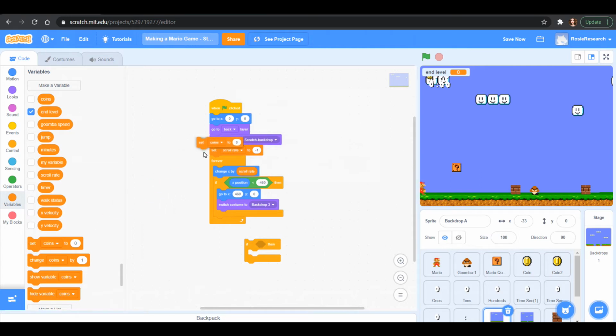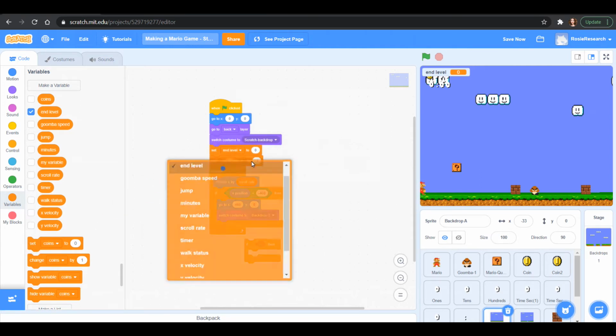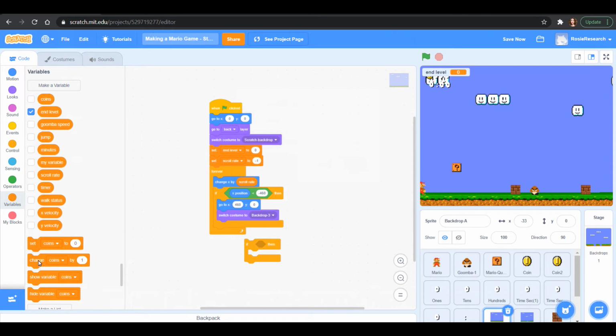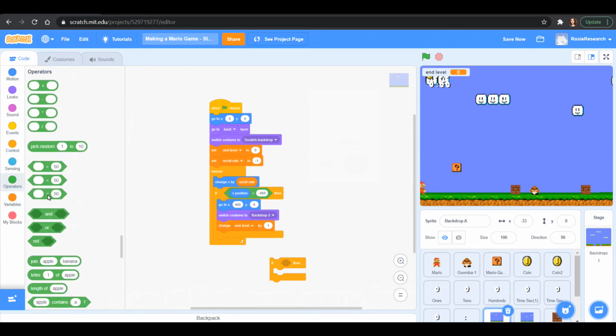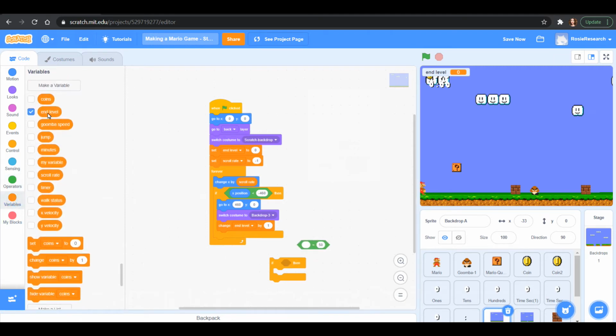So in the beginning, I'm going to set my end level to 0. And once I get to switching my costume to backdrop 3, which has my castle, I'm going to change my end level by 1, which means my end level is now 1. So in my if then statement, I can check what is the status of end level, what is its number. And in fact, I can see if it equals 1. So I'm going to say if my end level equals 1. That's one of the considerations I want for stopping my scroll.